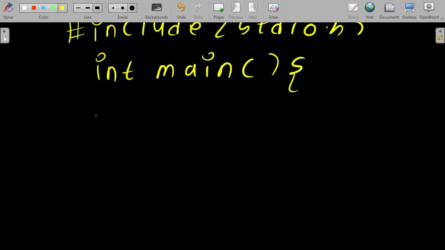In the main function, we're going to write int num, i. So now we created two integer variables. num stores the number entered by the user and i is used for counting.